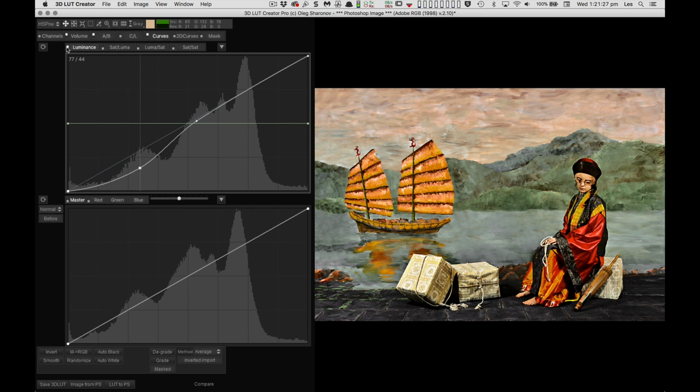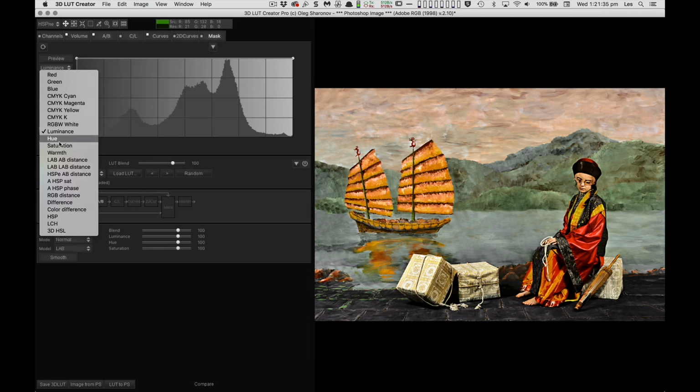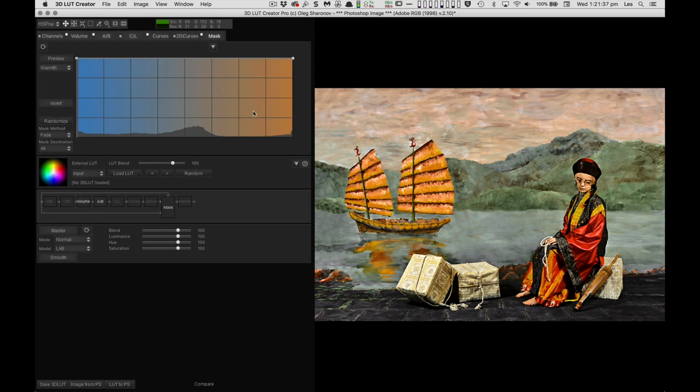To further refine the effect, a mask based on the image's distribution of warm and cool colors, where I reduce the effect in the warmest reds, while also restoring the indigo blues in the foreground flagstones, completes this effect.